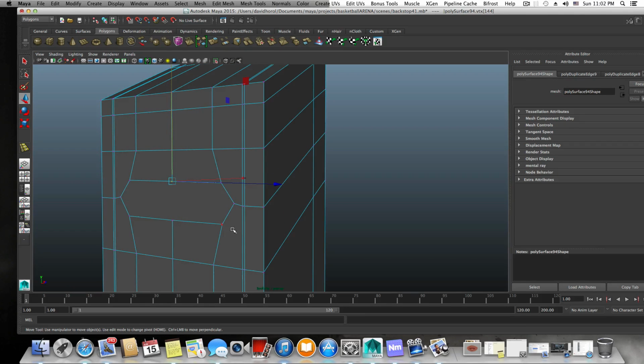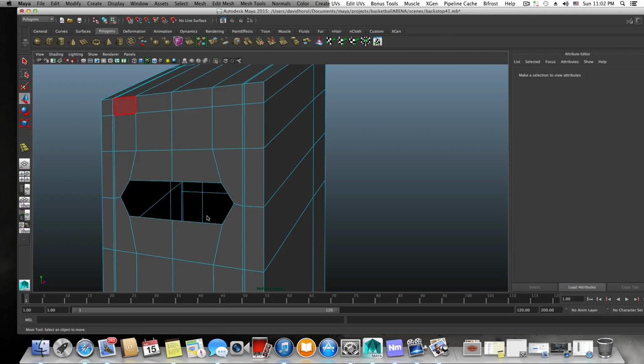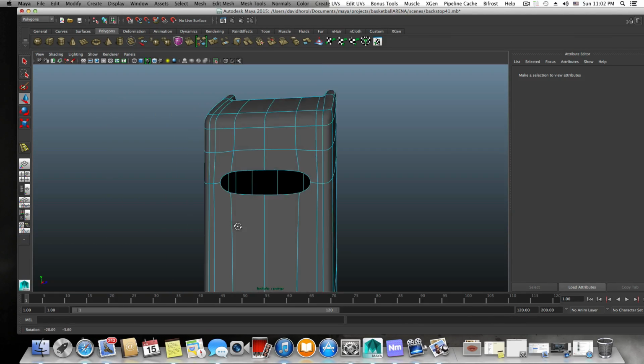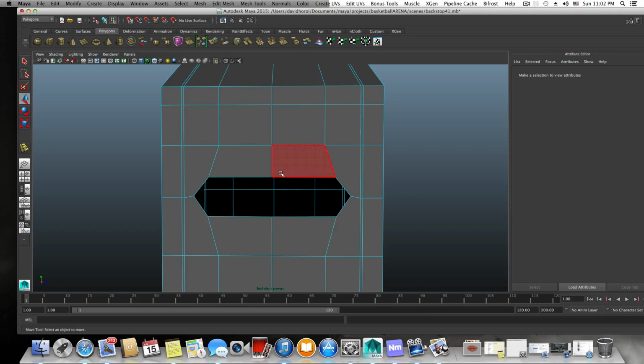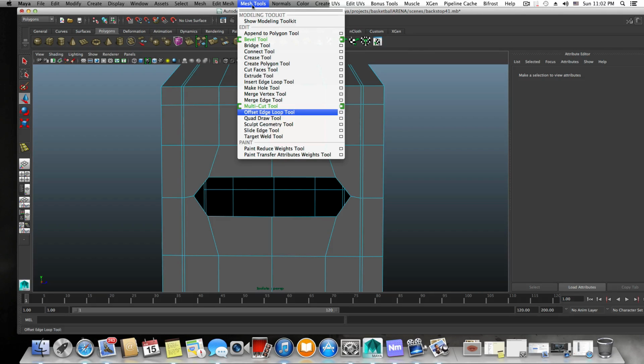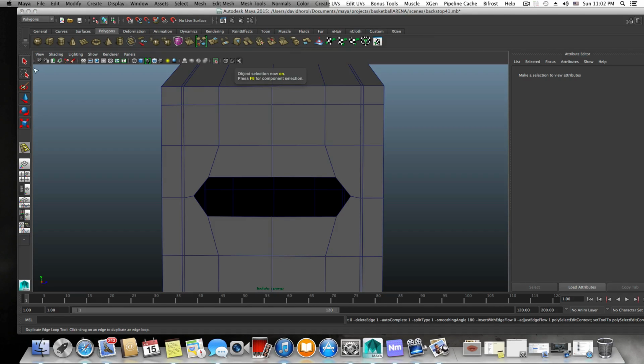And I'm gonna press 3. Okay, let's press 1, press delete this, press 3. So we can tweak this a little bit more, I guess. But we can also add more edge loops, maybe. Let's add, well, let's not add, leave it.